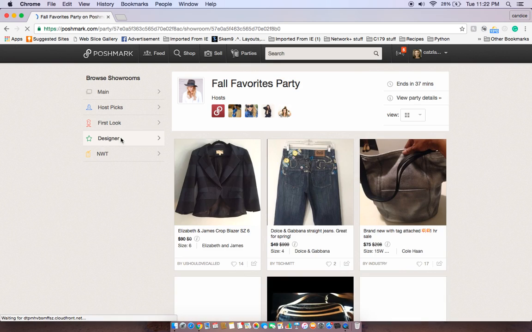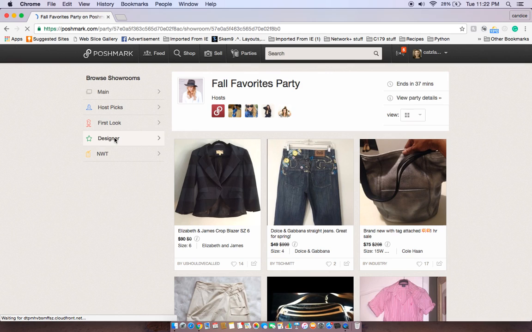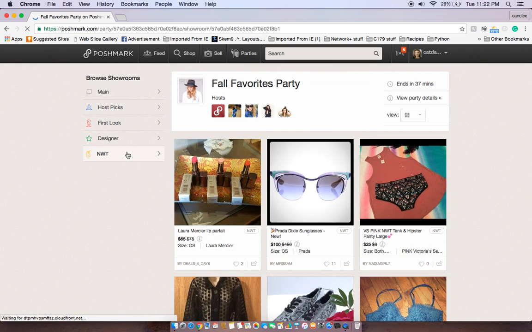But that's first look. These are newly listed items. Then it also categorizes by designer. So if you have a designer name, like Dolce and Gabbana, then they're going to automatically categorize it into this section. And also new with tags. So when you're creating your listing, you're going to indicate if it's a new with tags item, and if so, is it a boutique item?